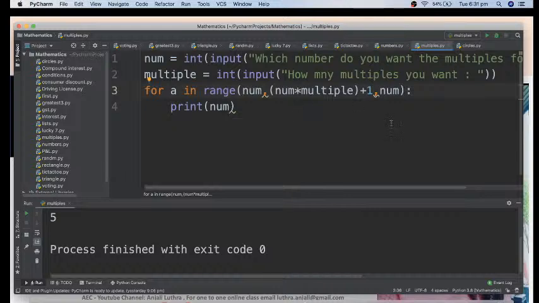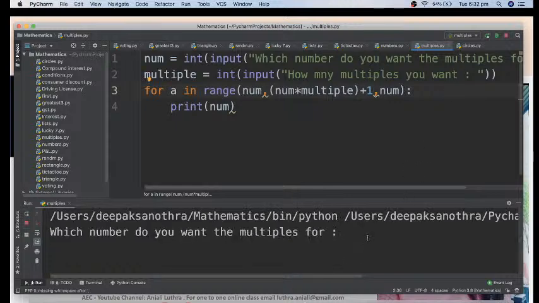Okay, run it first. So you'll get to know what happens if you print num. You have to change, I guess. Okay, you change it.